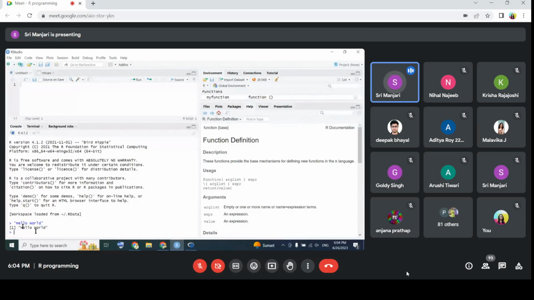This is called R syntax. Every programming language has its own syntax, and this is one of the R syntax. If you type this and get back whatever you typed, that means first of all your R is working properly. If you see here, you can see the version, R 4.1.2, and each version is called by a very funny name. For example, this one is called Bird Hippie.